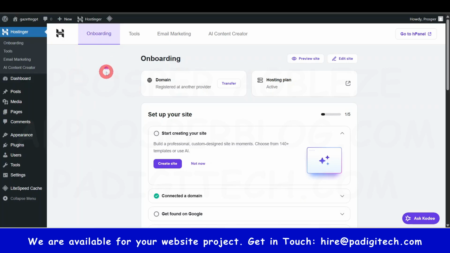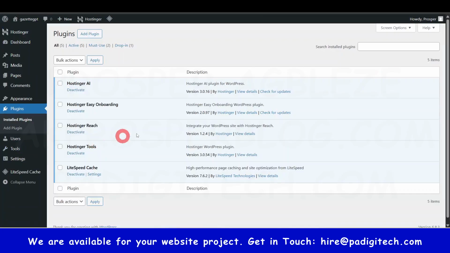All right, away from that, now you can see over here some menus right here. I'm still going to explain them. Another thing I want to do is come over to plugins. I'm still going to explain what plugins are. Basically, there are some plugins I want to deactivate. All of these Hostinger plugins, I'll just click on them, come to this bulk action, click on deactivate and apply.